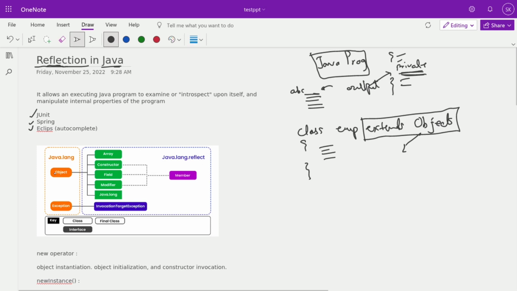This Object class is from java.lang, and it has the Constructor, Field, and Modifier classes, and there is also an exception class, InvocationTargetException. Okay, this is the basic thing. The key types are classes, final classes, and interfaces; these three are provided by default. We define our classes, String is a final class, and interfaces are also there. Okay, we will see in detail how to use the Class object or this data to manipulate the behavior of the existing one.